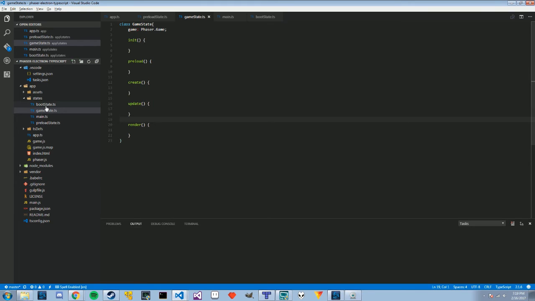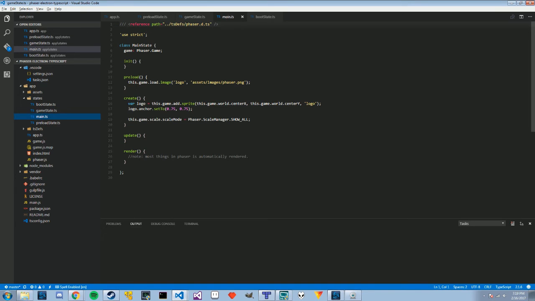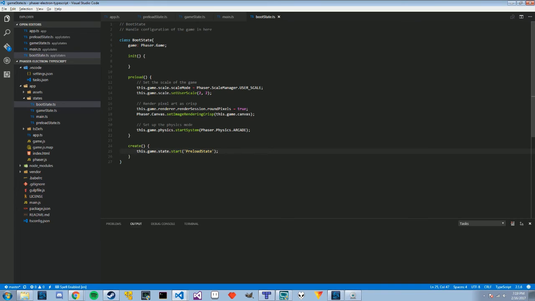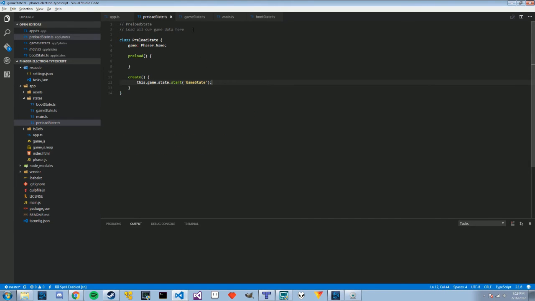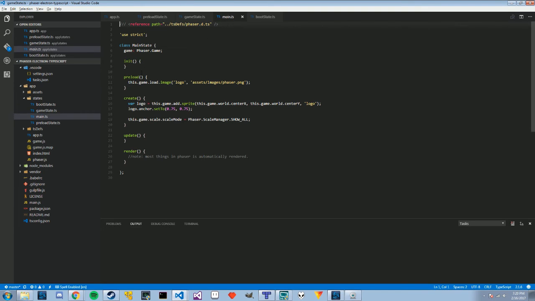And so what we'll do here is we'll take our main state, and actually let's do this then, so we'll show you how everything flows through. Let's break this apart into our different states. We already set everything up in our boot state as far as configuring how we want the game to look and everything like that. And in our preload function here, we're loading in an asset.